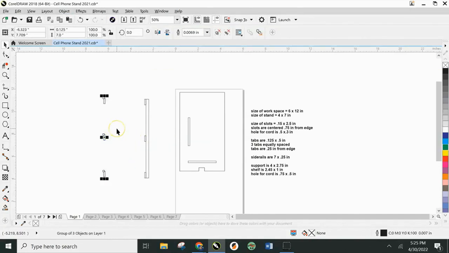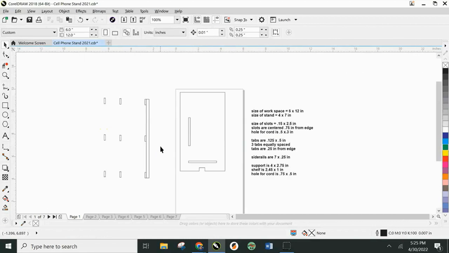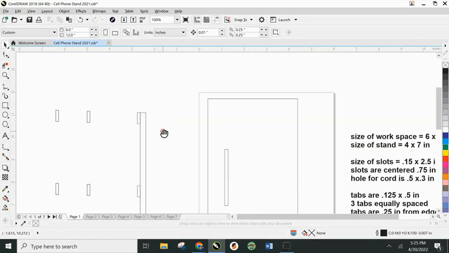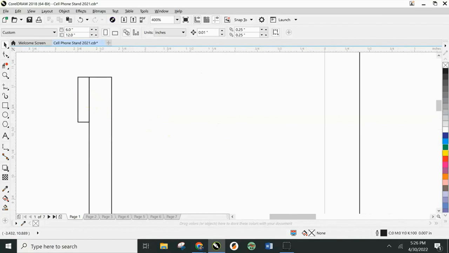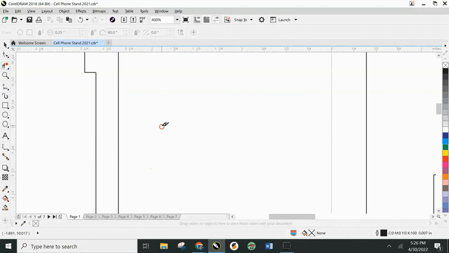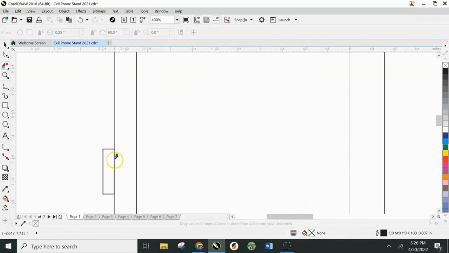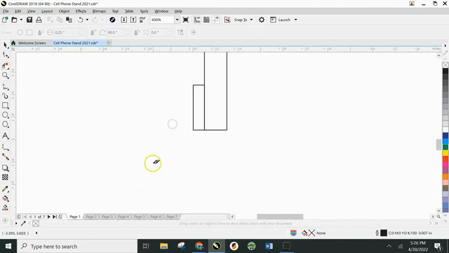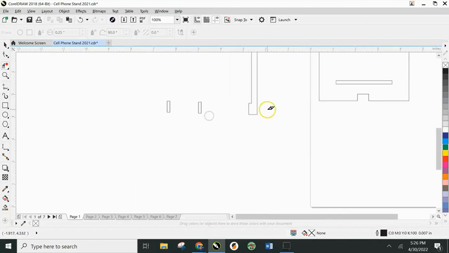Okay, I need a second one of those, so I'm going to do Control-C, Control-V, and I've got a second set of those. All right, now the next step is to cut these edges. So I'm going to go to my Virtual Segment Delete. I'm going to cut that one. I'm going to go down to the middle. I'm going to cut that one. And I'm going to go down to the bottom. I'm going to cut that one.